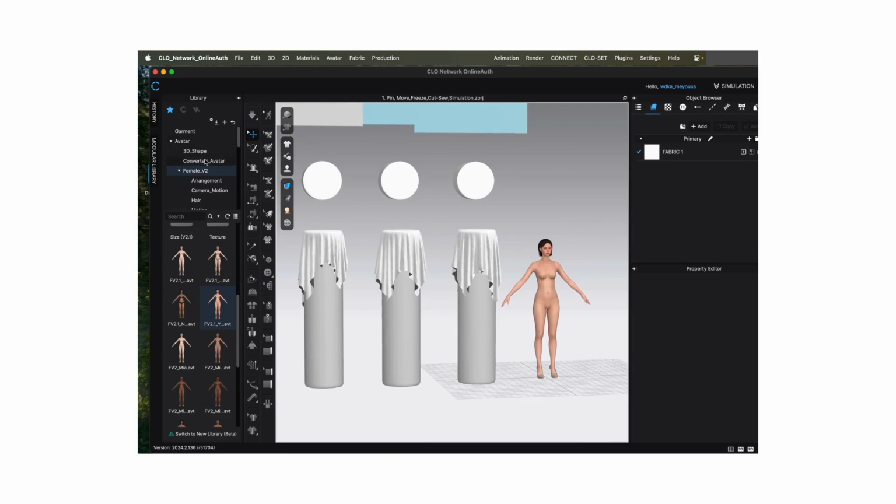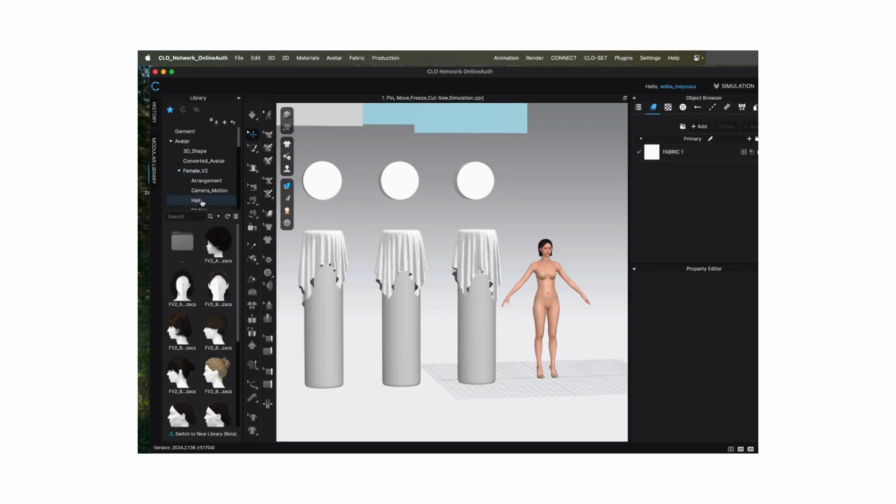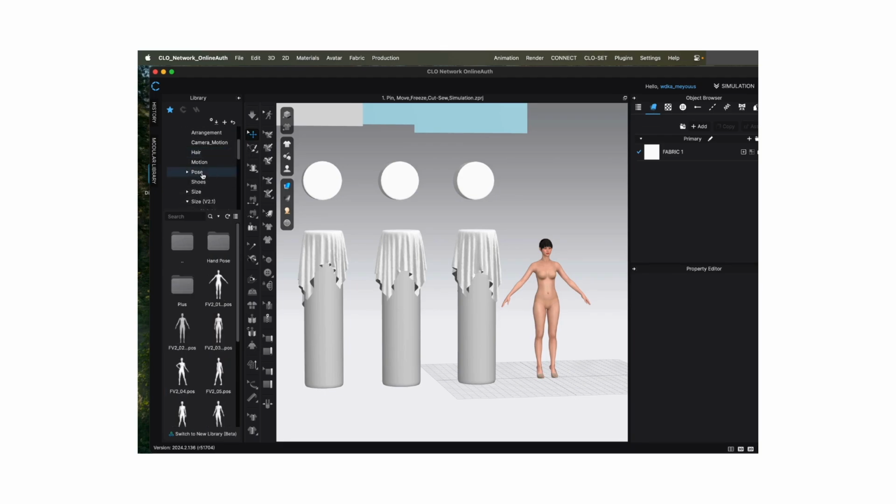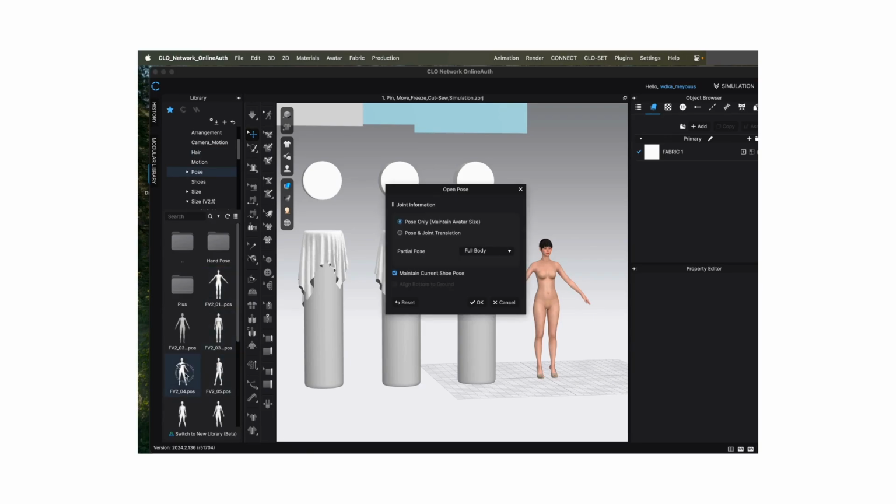That is what you can do through the library. And as I mentioned just now, you can also choose to customize your avatar further through the library. You could select, for example, hair, and then you could change the hairstyle of your avatar. But you can also go back and select a pose, double click, and change the pose to something that is more fitting to your design. Click OK.